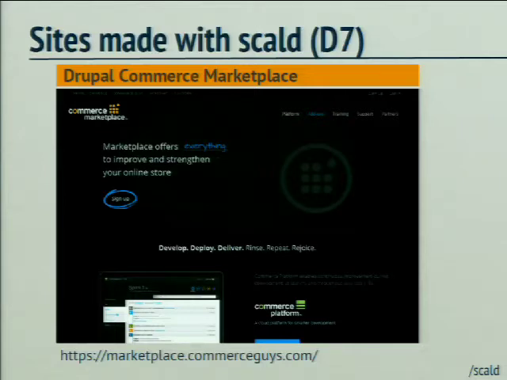Now I can show you some sites made with SCALD in Drupal 7. These examples are important because the companies behind these sites are not our customers, and they made some benchmarks comparing the main solutions for media management in Drupal 7. And all these people decided to pick SCALD. The first one is Commerce Guys. They made the Drupal Commerce Marketplace with SCALD. If you go to that site, you can see the source code and see there's a lot of SCALD inside. And the one who picked that was Bojan from Commerce Guys.